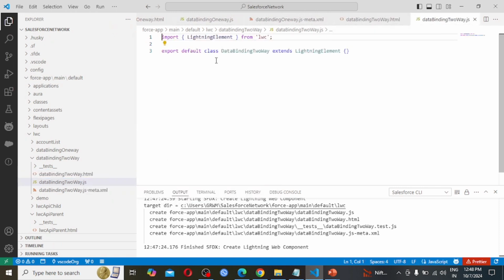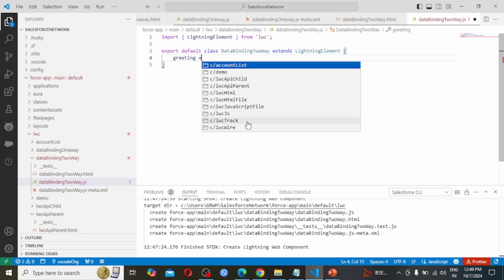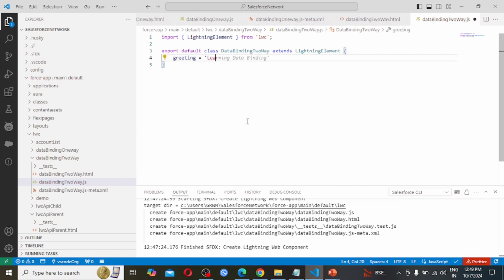So here we are seeing the class name data binding two-way, and it is extending from LightningElement. In this I am declaring a variable greeting, and in this I am putting a message. So I am putting the message data binding two-way within single quotes, and at the end I am putting the semicolon.